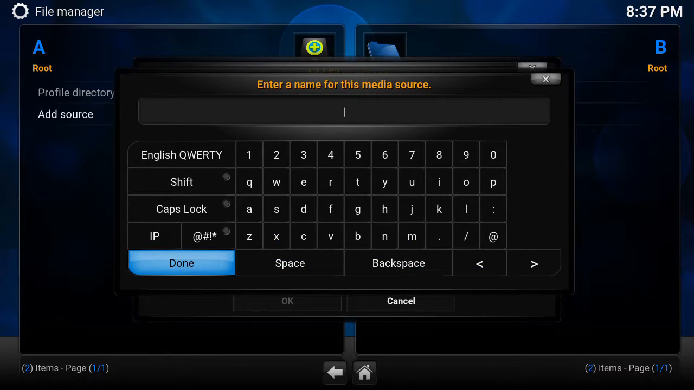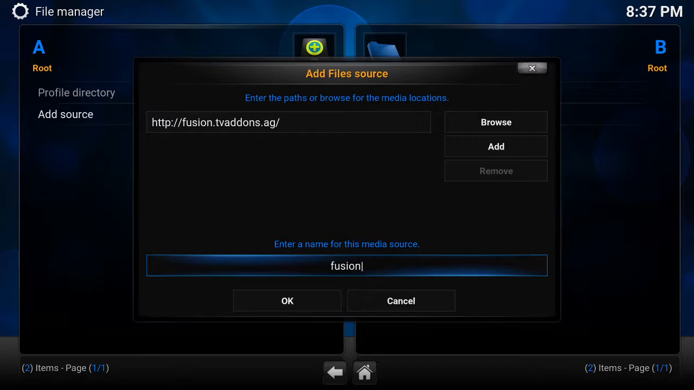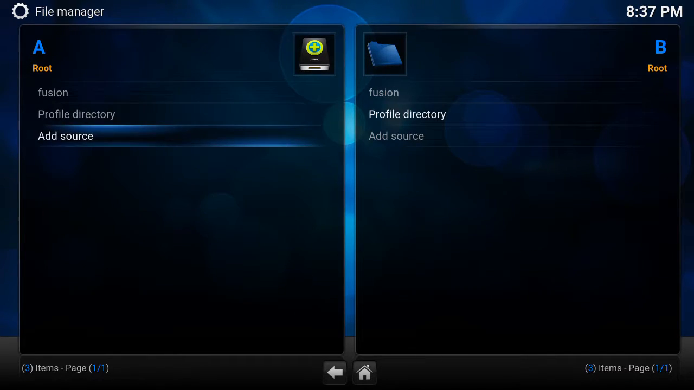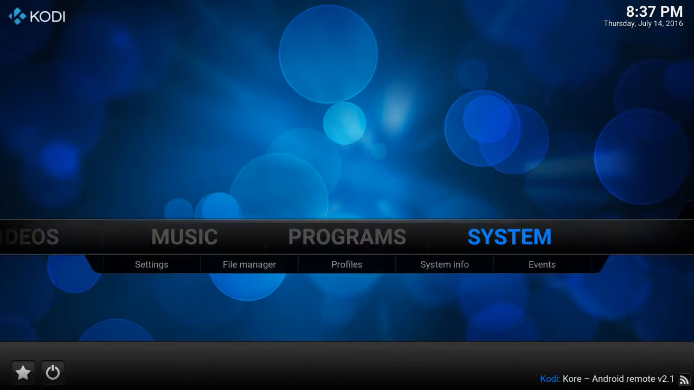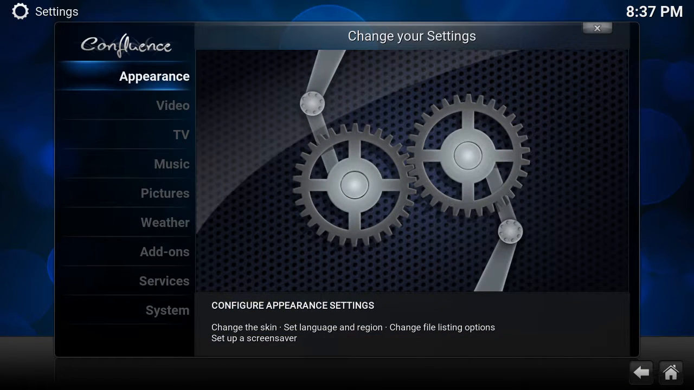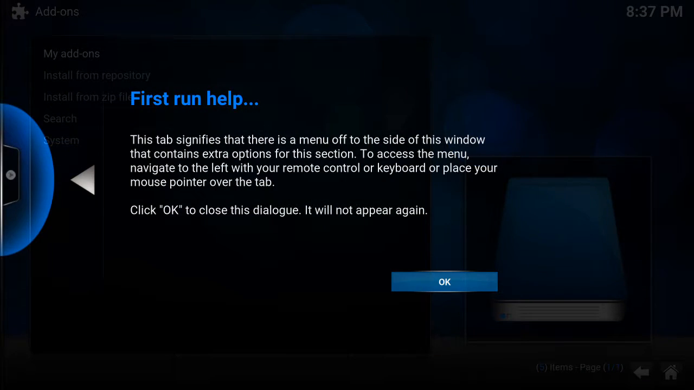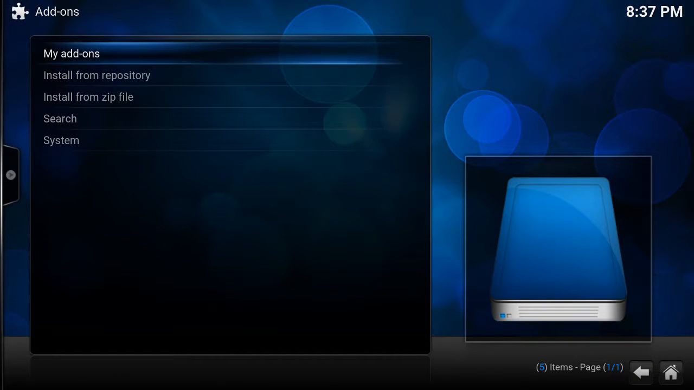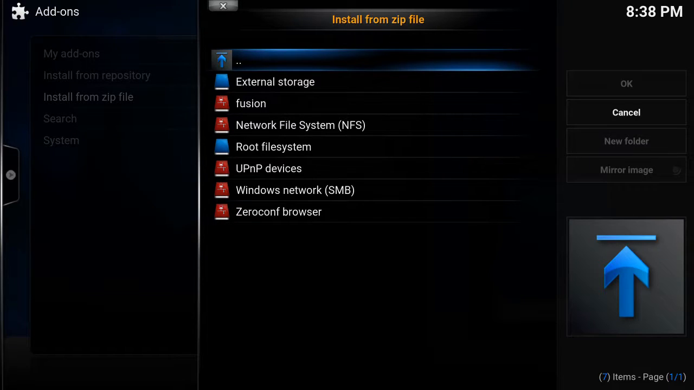Once you've done that, select done. And we are going to give this one a name and call it Fusion. It's easy to remember and it'll be easier for us to find it later. Once you've done that, click OK and go back or click the home so we get to the main menu. Once you've done that, actually select the system logo this time, or the icon. Click add-ons. It says about the first run, just click OK. And what we want to do is install from zip file. There we are, there's a Fusion file we made a moment ago.